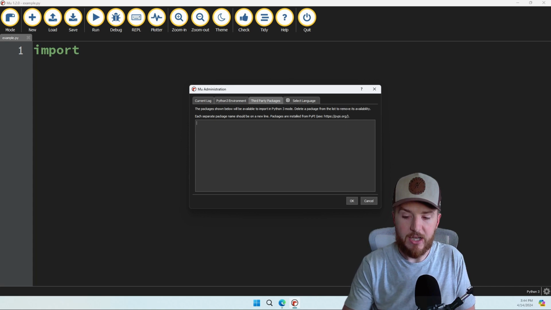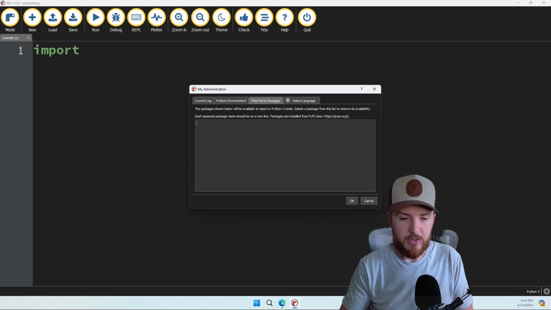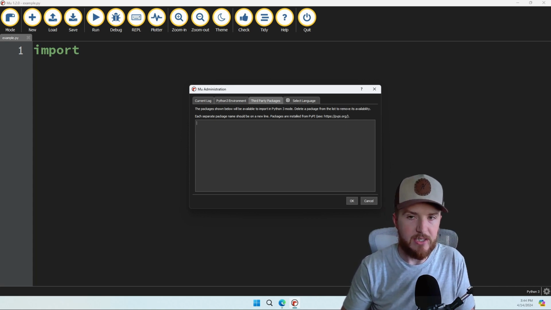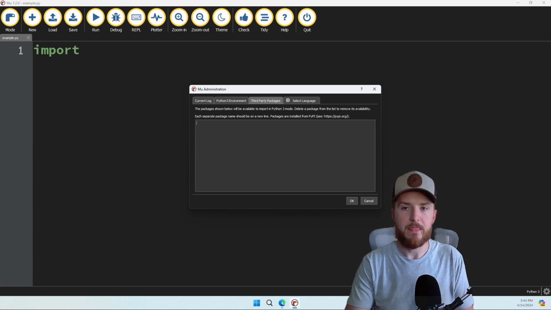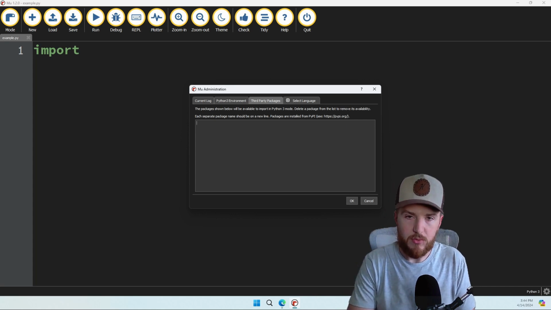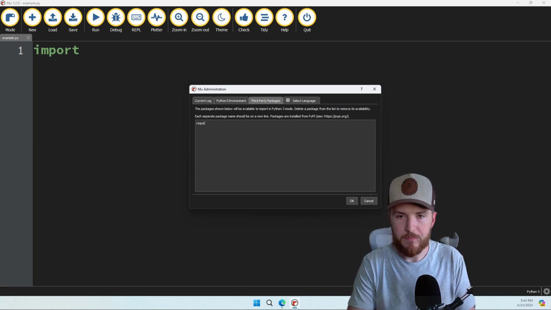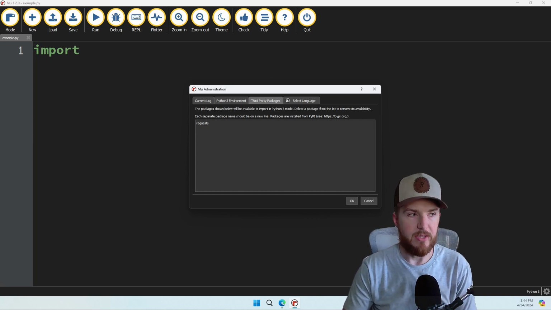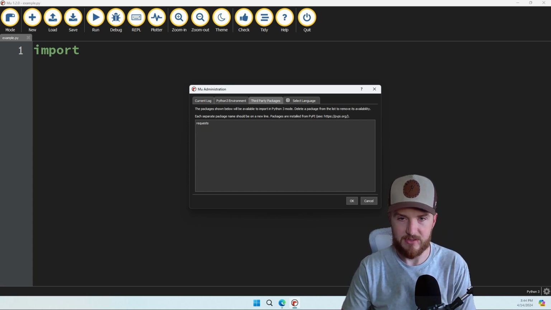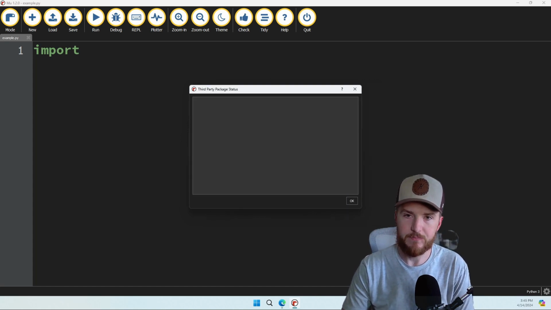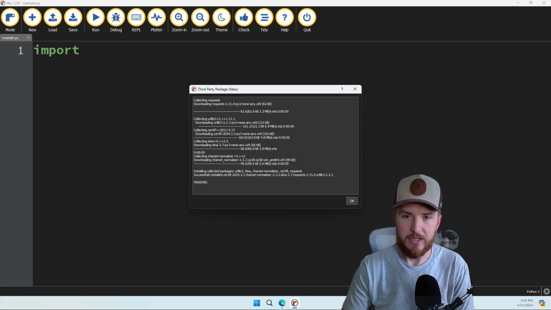So if you're ever reading up on some ability in Python and they say, hey, you need this module and you need to install it, well, if you want to install it in Mu, all you do is type out the module name. In this case, we're going to type out requests. REQUESTS. Click OK. And it does all the work for us. It's done. It has installed requests.